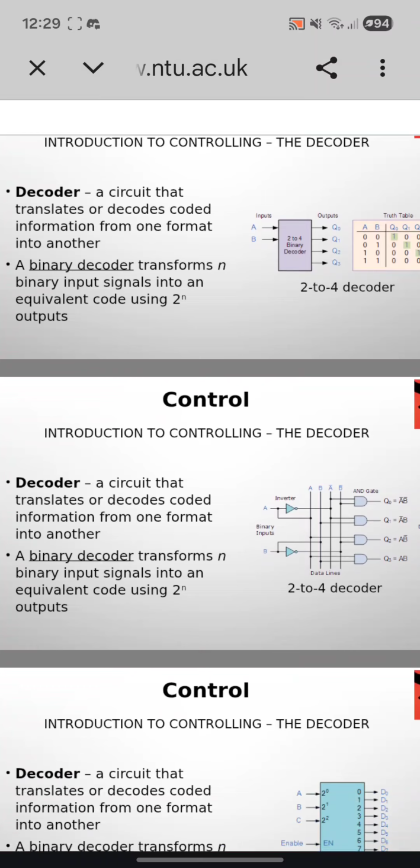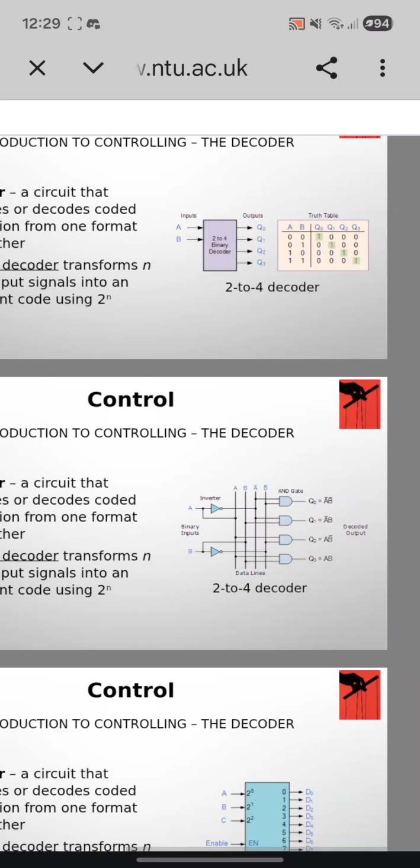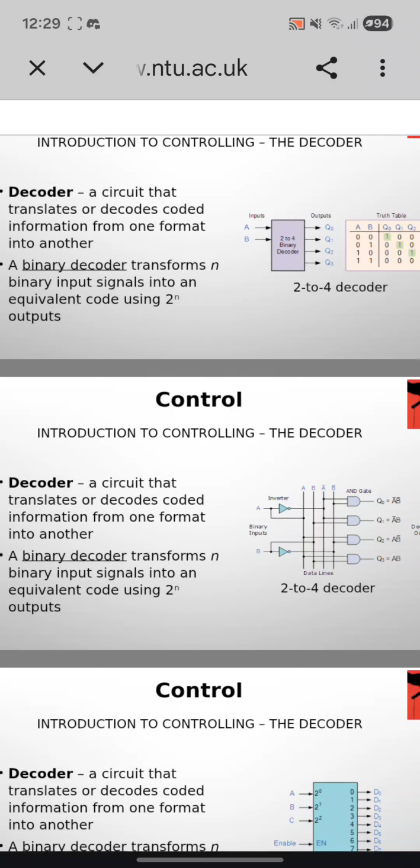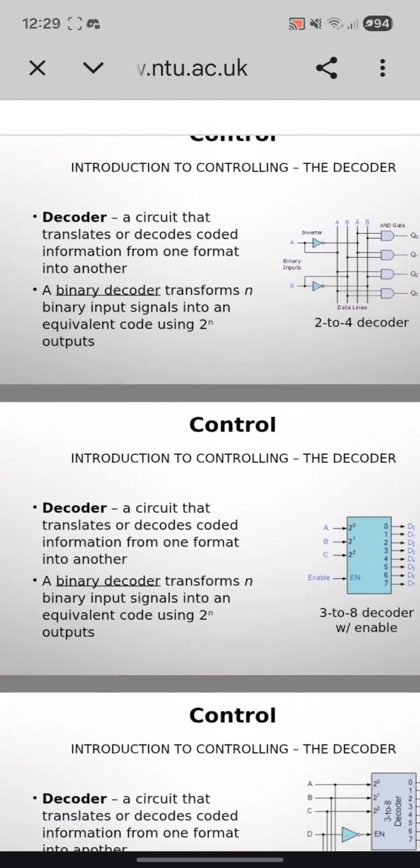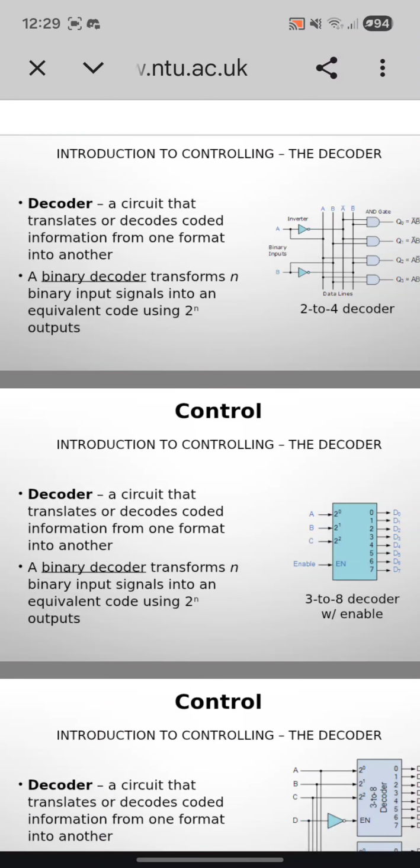Okay, this is a decoder, a circuit that translates or decodes coded information from one format into another. So we have it in one format, and then this logic map kind of shape here turns it into another format. I'm assuming it's like inputs from the user into the format of something the computer can understand, like binary, something along those lines, not exactly that. A binary decoder transforms n binary input signals into an equivalent code using 2^n outputs. Alright, if you say so.